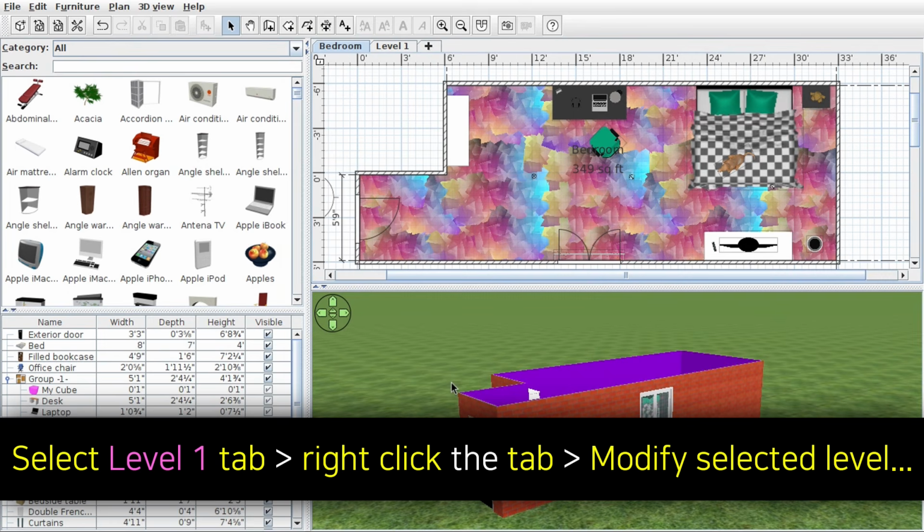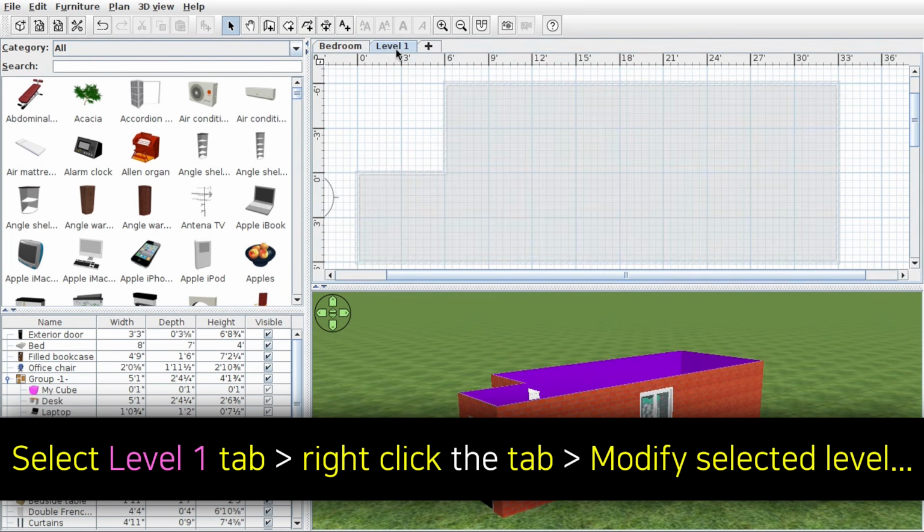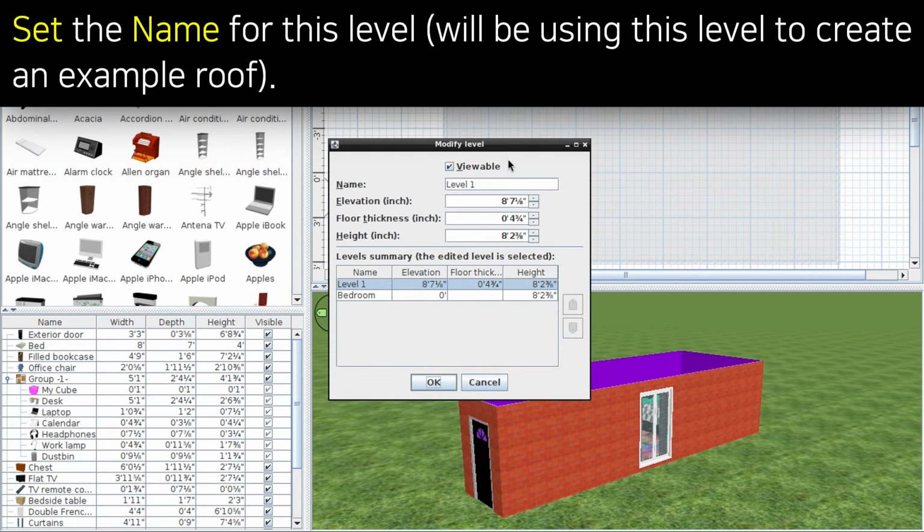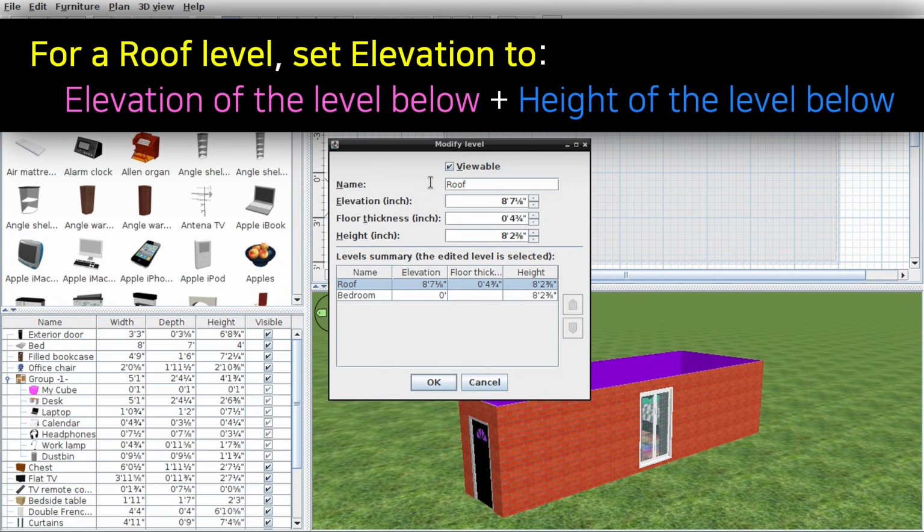Now we are going to modify the level we added by selecting the Level 1 tab, right-click on it, and click Modify Selected Level. Again, we can set the name of this level to whatever we would like. For my example, I am naming this level Roof. For this level, I will be demonstrating an example method for creating a roof. With that in mind, we can set the elevation of the roof level to be the sum of the elevation and height of the level below it.